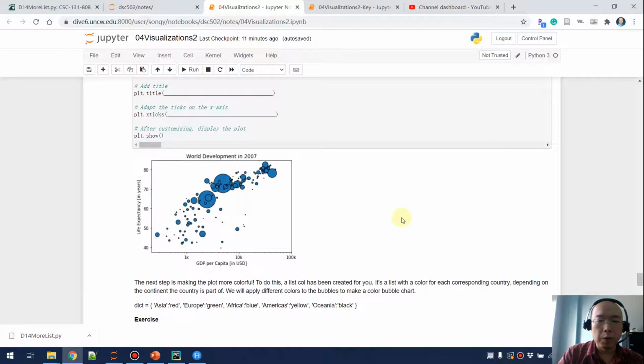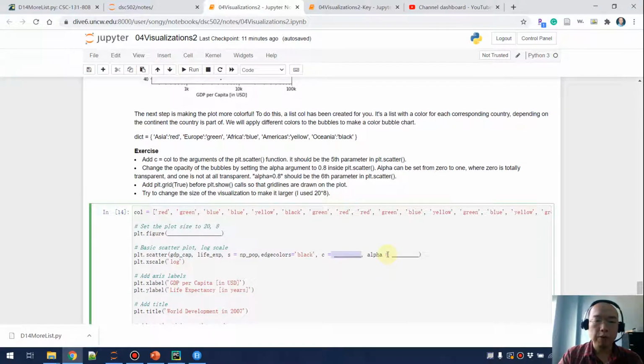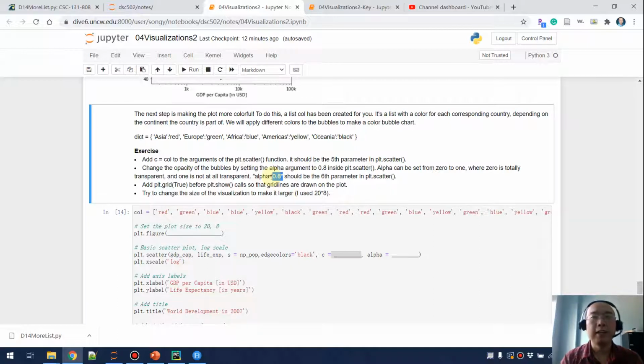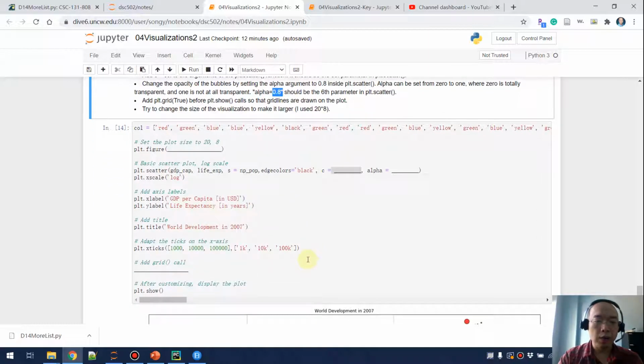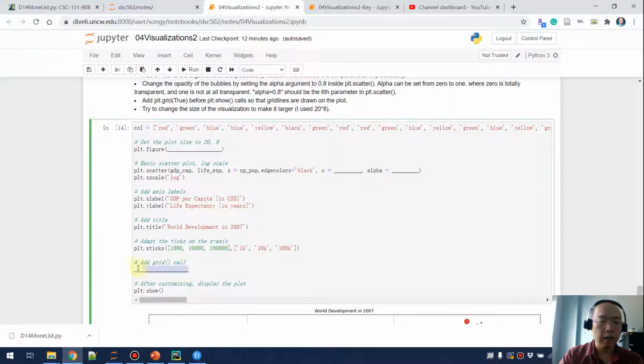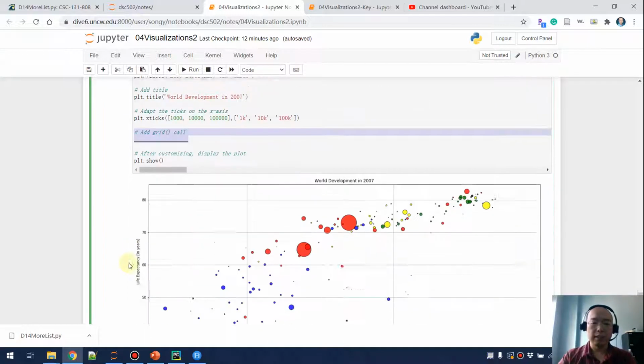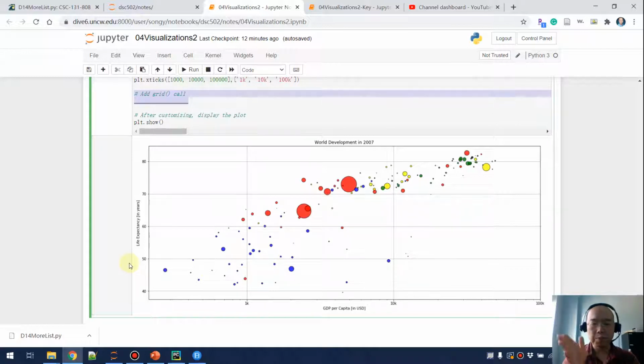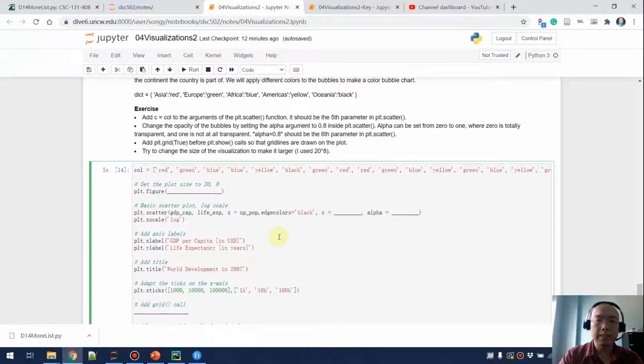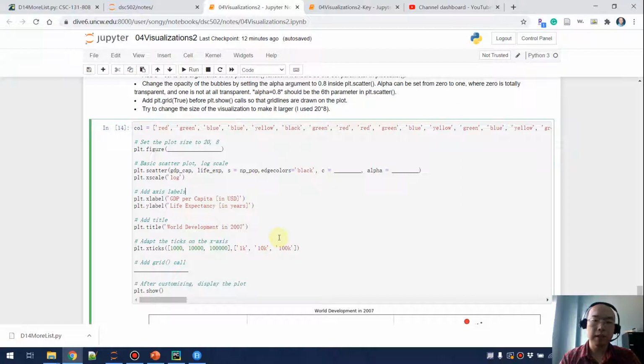Another issue is we want to have the bubbles be a little bit transparent. So play with the alpha, which controls the transparency, and I suggest you try alpha equals 0.8, and then you may want to reduce it a little bit and see if that looks even better. Okay, so go ahead and finish this part. And by the way, you also want to add the grid so we can see the grids of this plot, and this may look a little bit nicer. Go ahead and produce this plot and see if you can get what I have got.